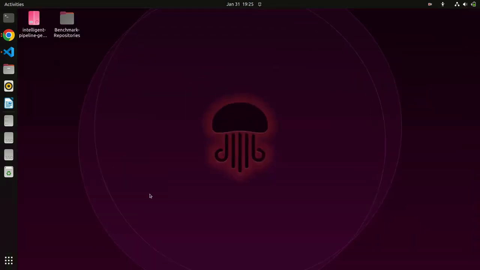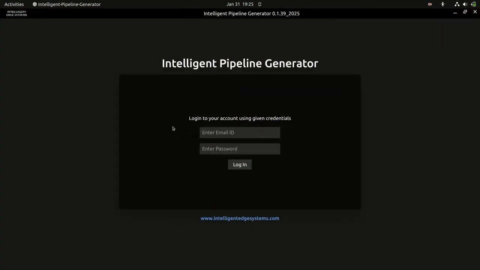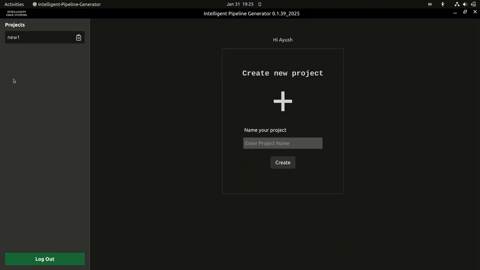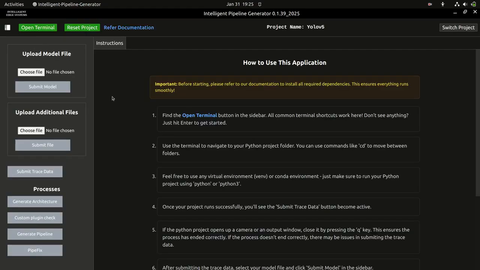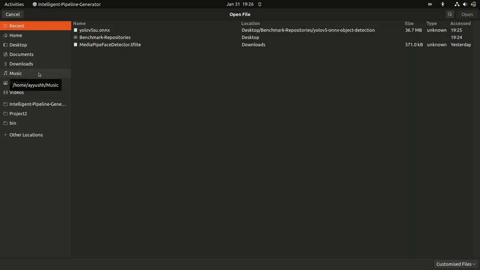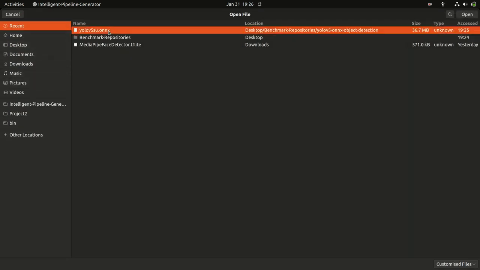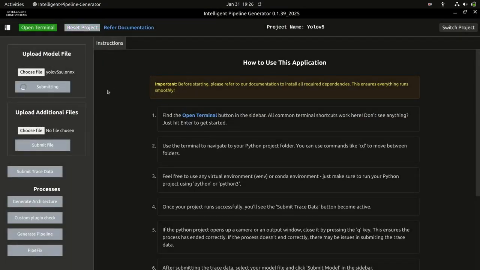So first, launch the application, enter the email ID and password that you'll receive through the email, and log in. Now we'll create a new project. You can just give it any name. Let's go ahead with ULV5. The first thing we need to do here is to upload the model file. So go back to the same folder, select the yolov5s.onnx file, and click on submit model to upload this.